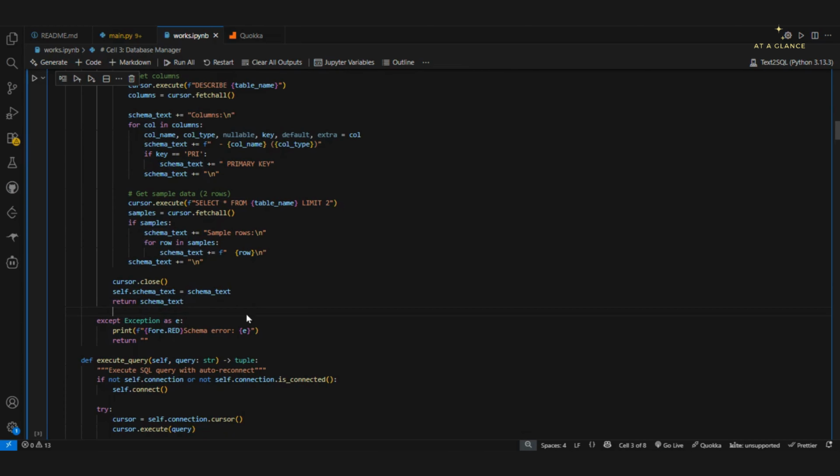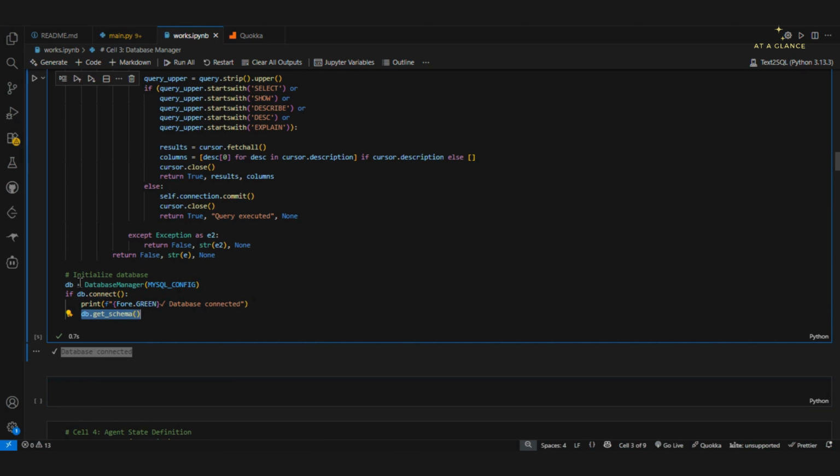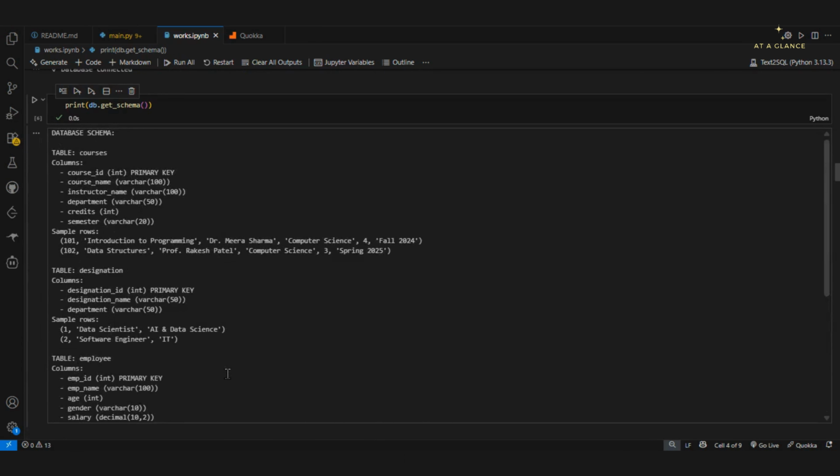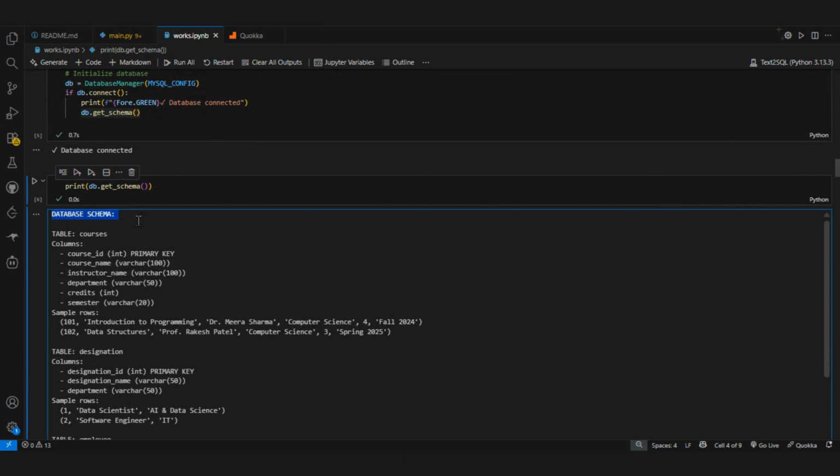So let's just execute this. We already have the object DB of the database manager. Inside that, we have already passed the config which was earlier defined above. Once this is done, we'll now quickly print the database.schema. So let's do that. So yes, the database schema has got printed. Over here you can see the database schema. For every single table it goes on.